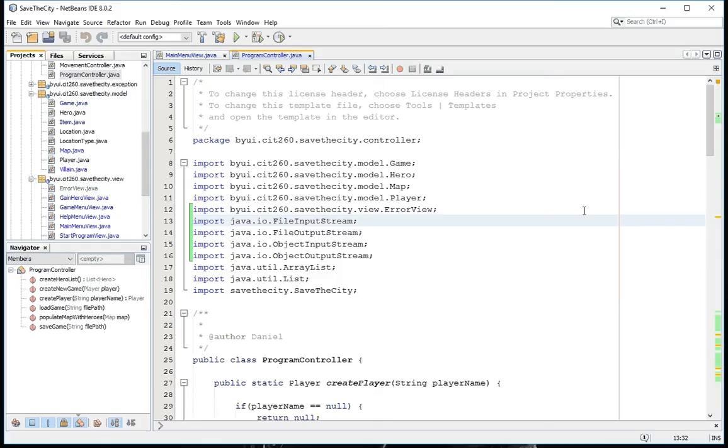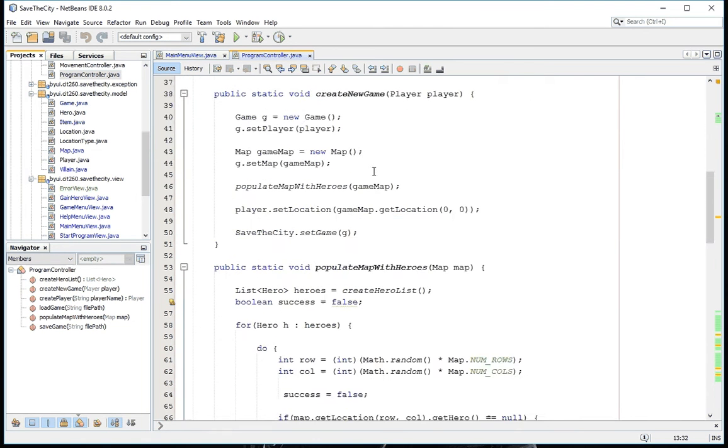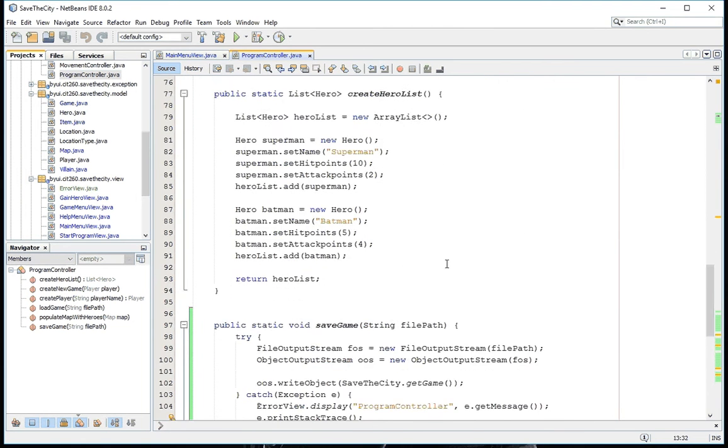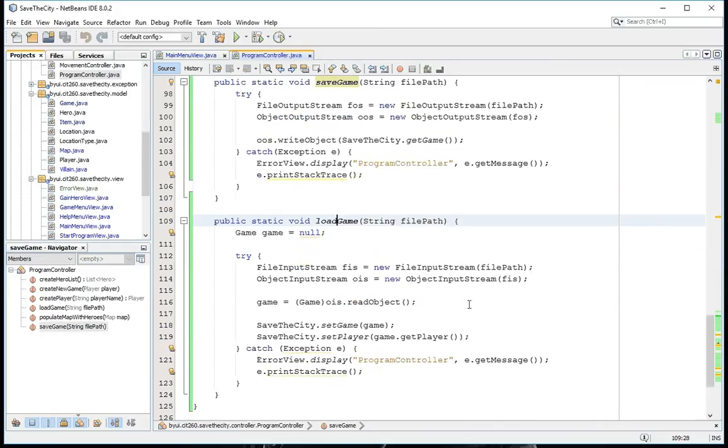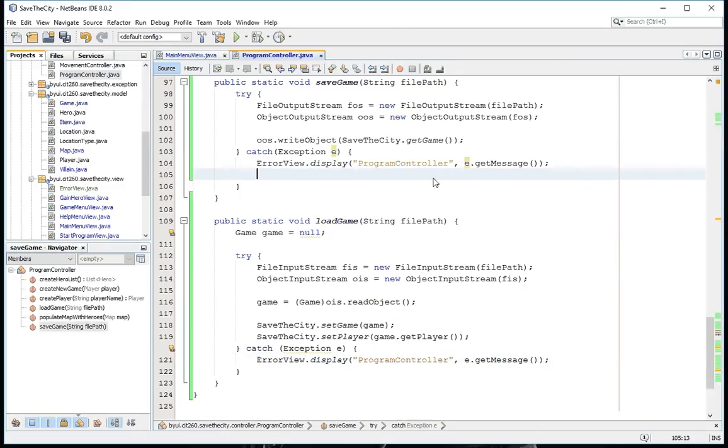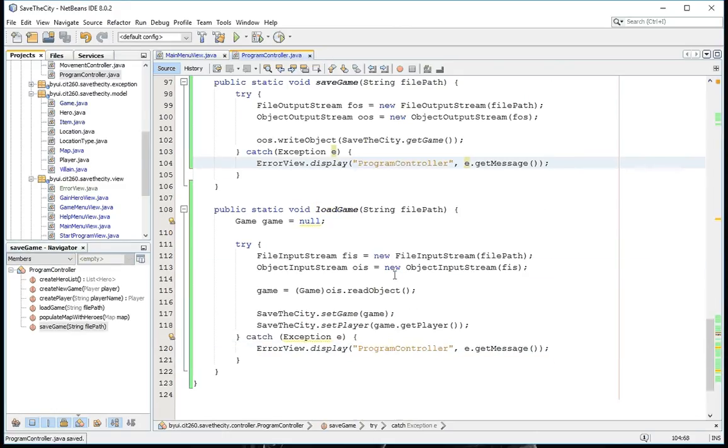Alright, so part 2 of the team assignment is to implement save and load. Super simple, surprisingly simple. So first thing you want to do in your program controller is create the save game and load game methods. I'm going to get rid of these print stack traces. They're helpful for debugging, but you probably don't want them after you're done debugging.